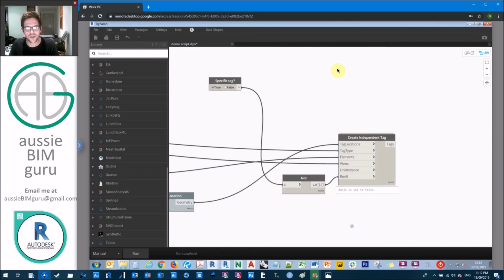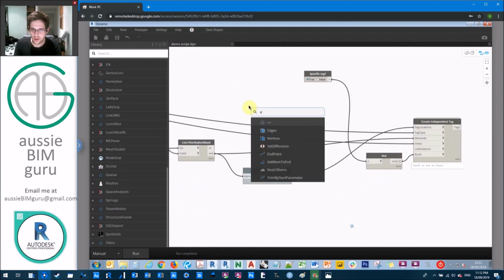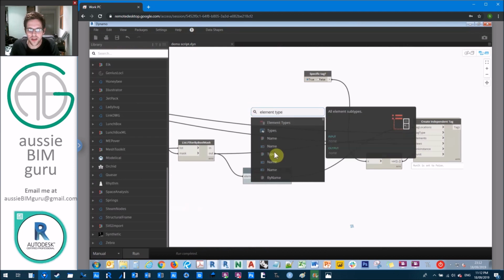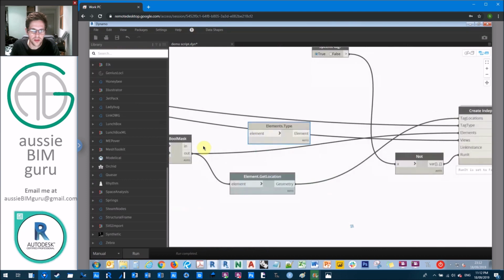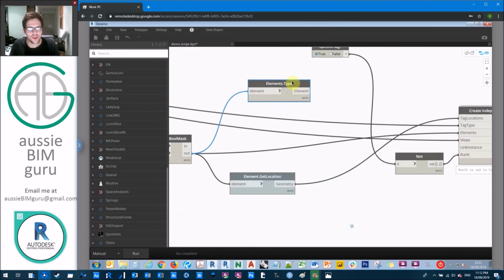The first thing we're going to do is group all our elements based on their family. So we need to get the element type of all these elements that are visible in our room, in our view. We'll get element type and extract that, and we'll get a list of the type of every single element. Obviously we have more than one occurrence of each of these. For example, we have a whole bunch of chairs that share the same family type. So we want to group these together in our interface.